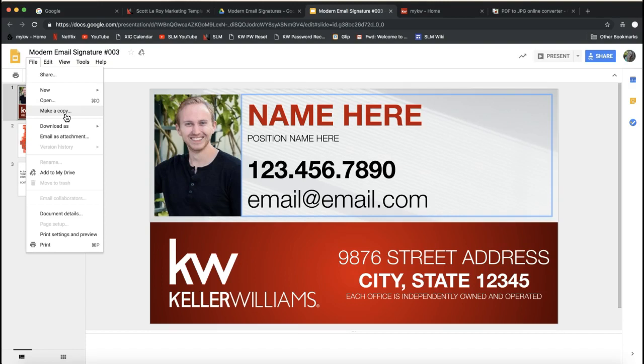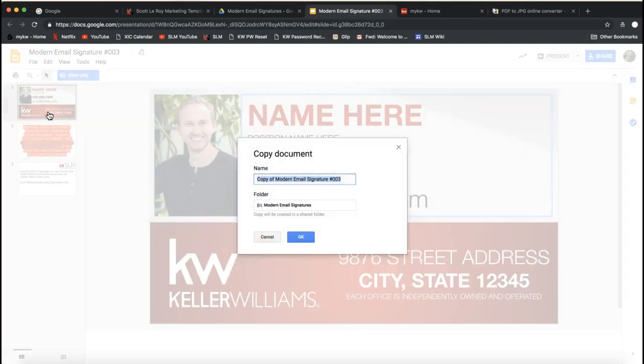Okay, I'm just going to say it one more time. It's just so important. All right, so we are clicking on File to the right of the yellow icon under the email signature name here, and then select Make a Copy. And what we're doing, we're copying this into our Google Drive so that we can start editing it.